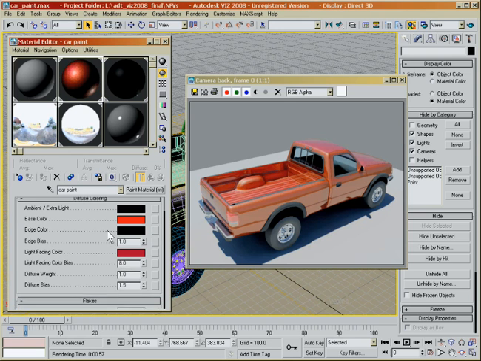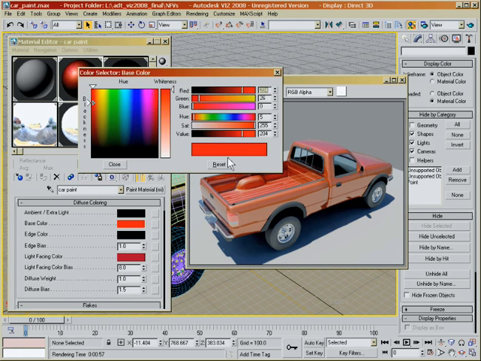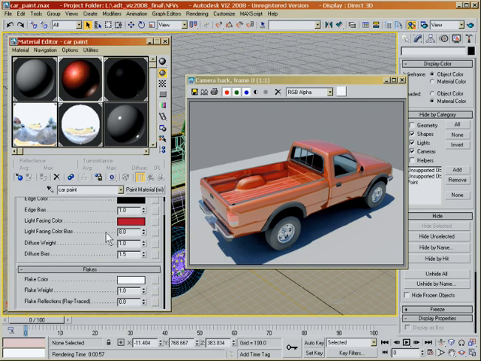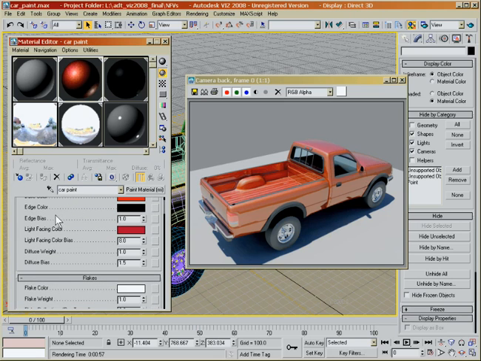But first, of course, the color. You have the base color and the facing color. Change them together for uniform colors. The edge color is usually black and is visible only as a narrow effect at the model edges. Use the edge bias to control the transition.